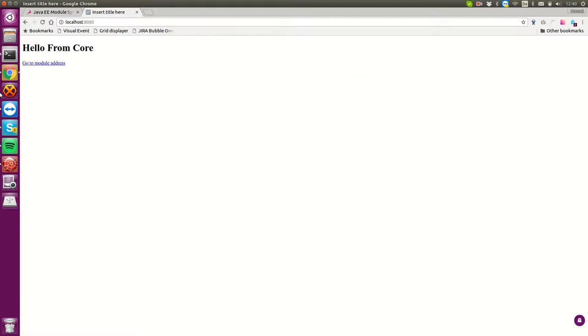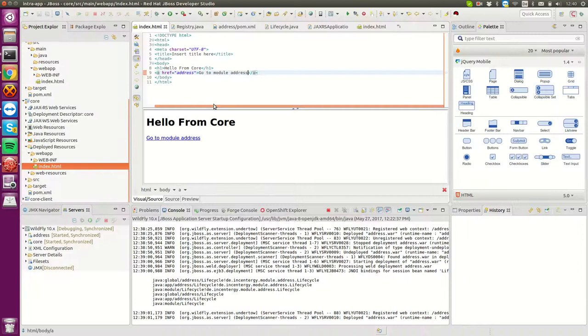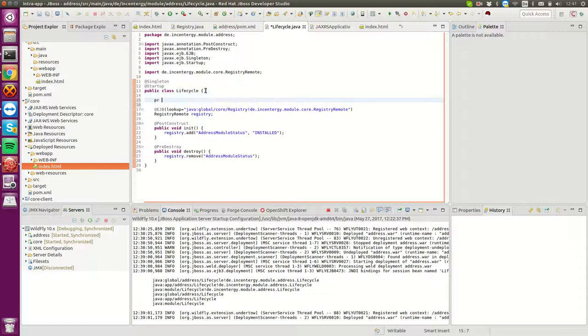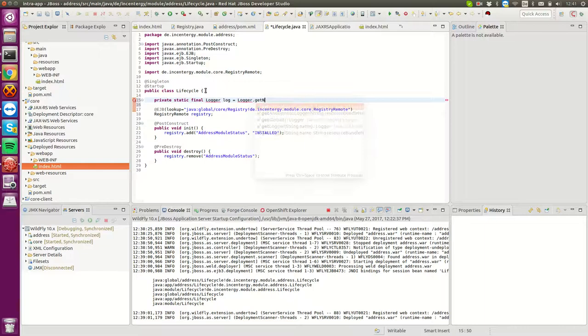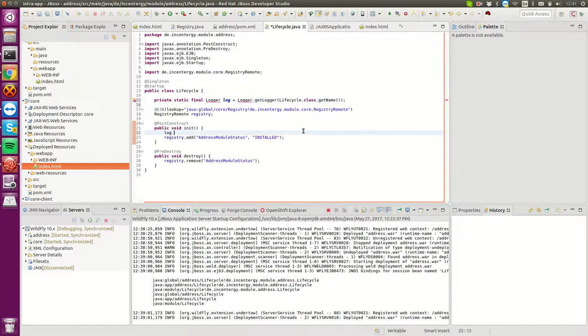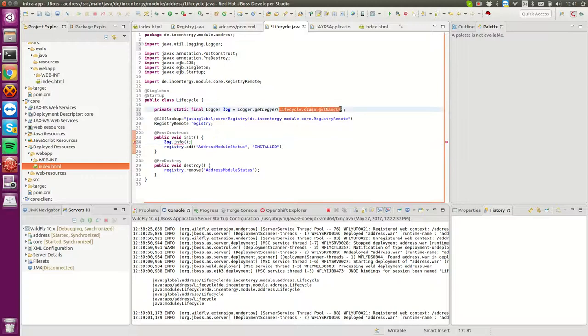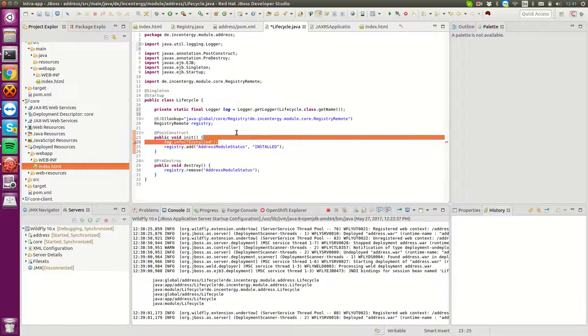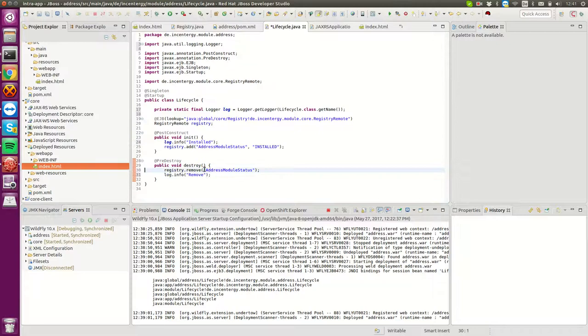So if I go back here and go directly here, I can go to module addresses, and I get hello from addresses. And the cool thing is that this was all hot deployed, so you didn't have to restart your server. You only have to restart your server if you modify the Java code. So let's do that here. Let's just introduce a logger. So private static final Logger equals Logger.getLogger, and then just take lifecycle.class.getName, and then let's log.info, and we would just say installed. Let's just do it afterwards.